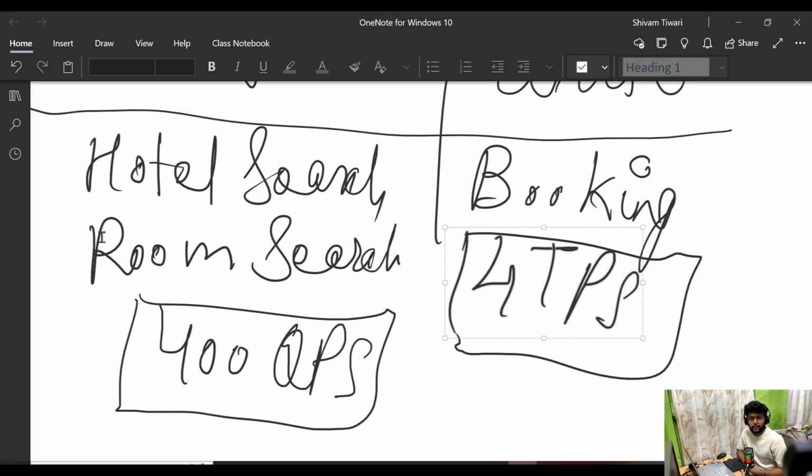So these estimations and assumptions helped us to make a choice of database. Since our write TPS is low and we can model our data into entities, we can have transaction related queries. That means we can go with relational database.